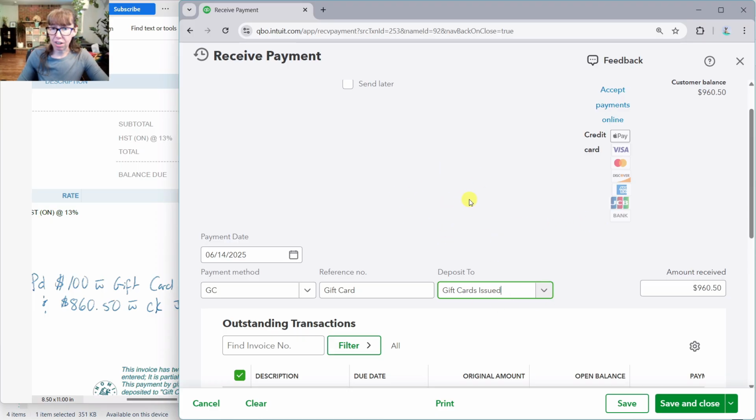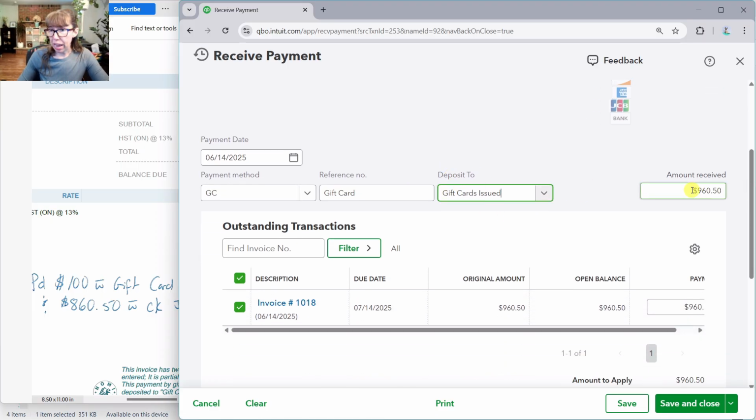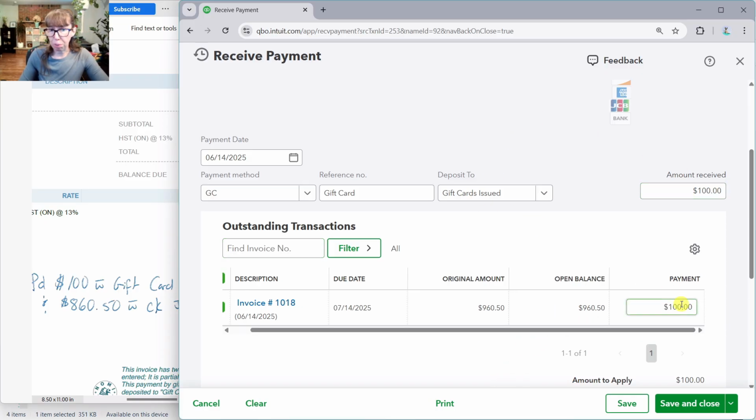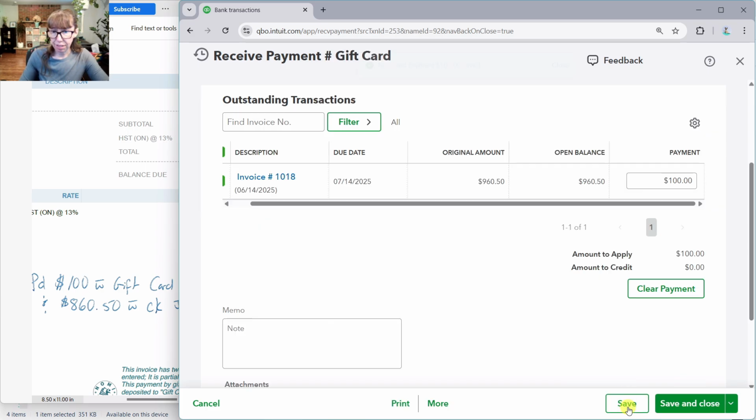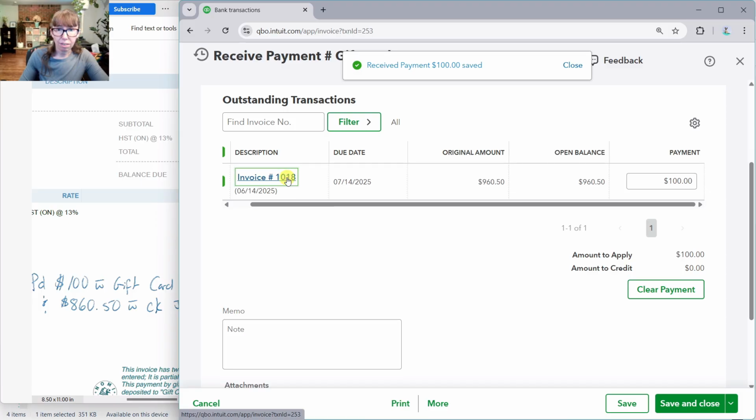So we're going to say gift cards issued, and she isn't paying the full $960. She's paying $100 of it with that gift card issued. So that we're applying $100. So I'm going to go ahead and hit save. And then I can actually click on the invoice link right here.